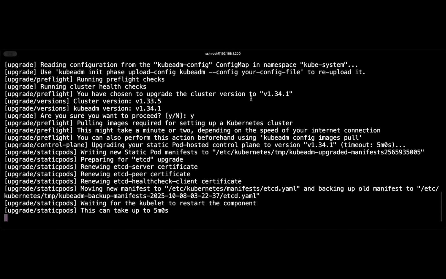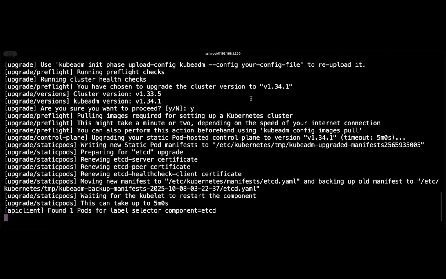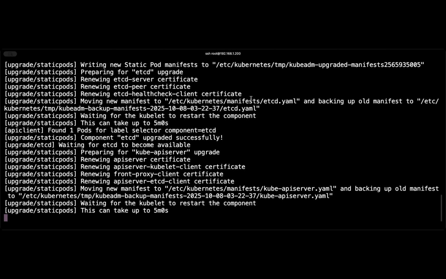And I'm checking the health checks, of course. That's also an important part after running the new version of Kubernetes. Otherwise, we will have a broken cluster. Okay, as you can see, this is going to be good. So we're waiting for kubelet to restart the components.